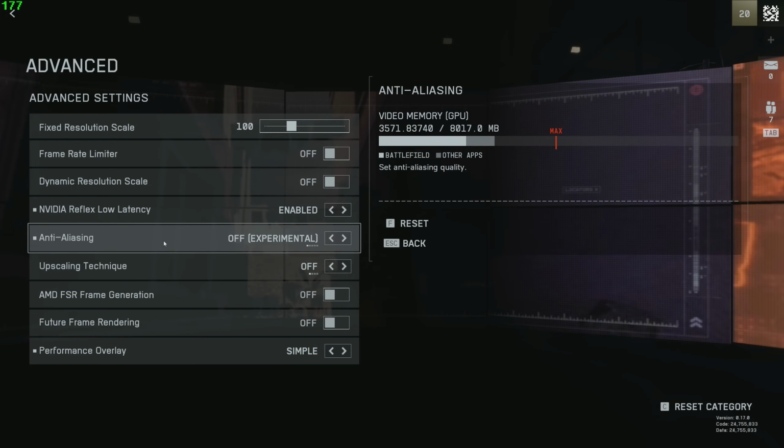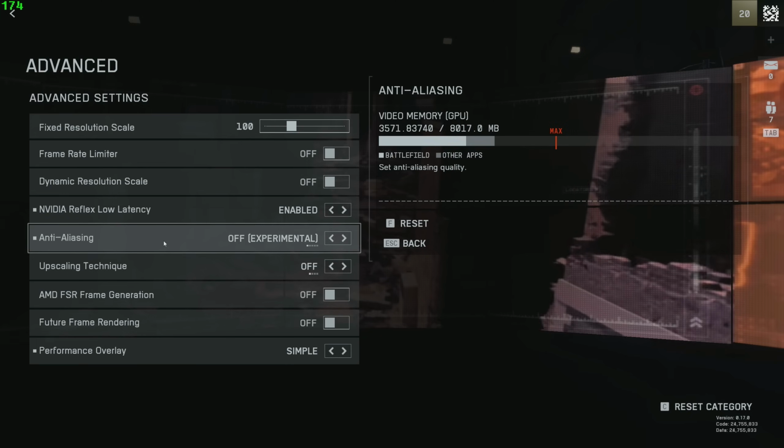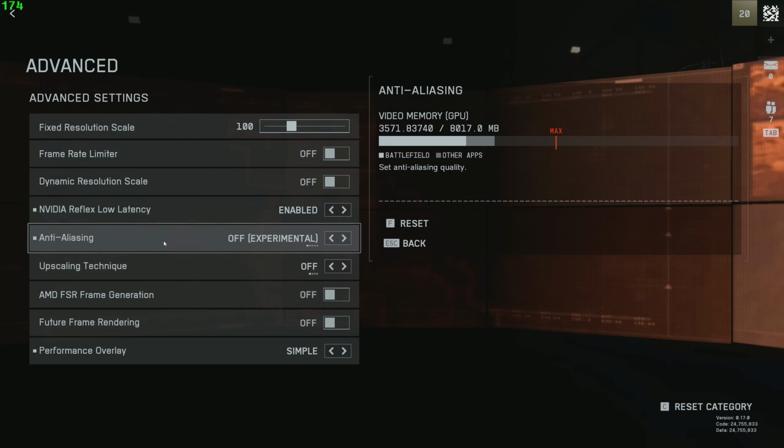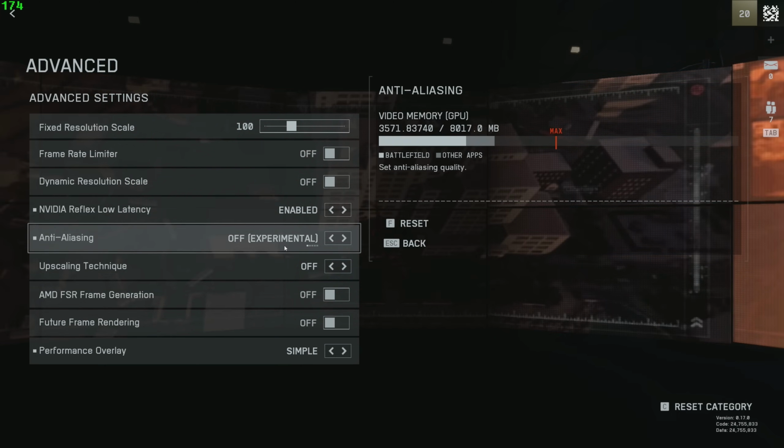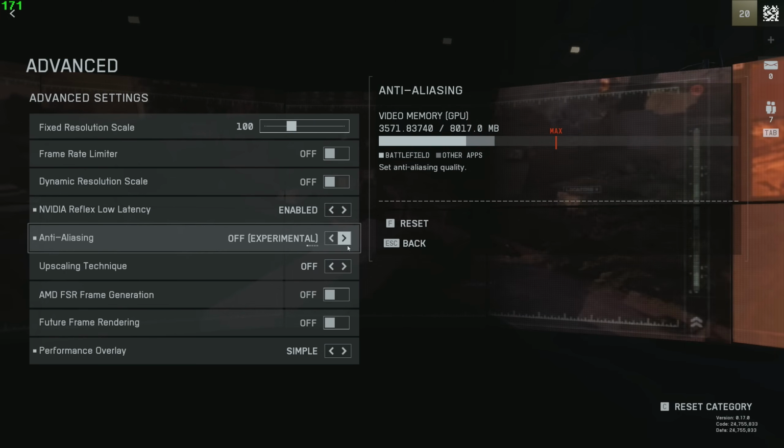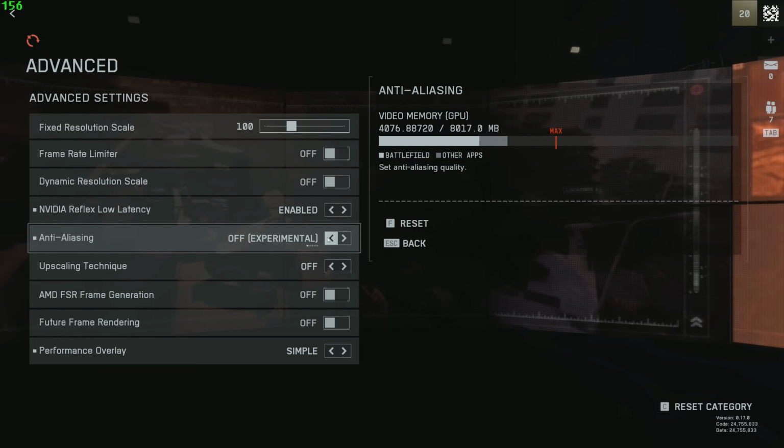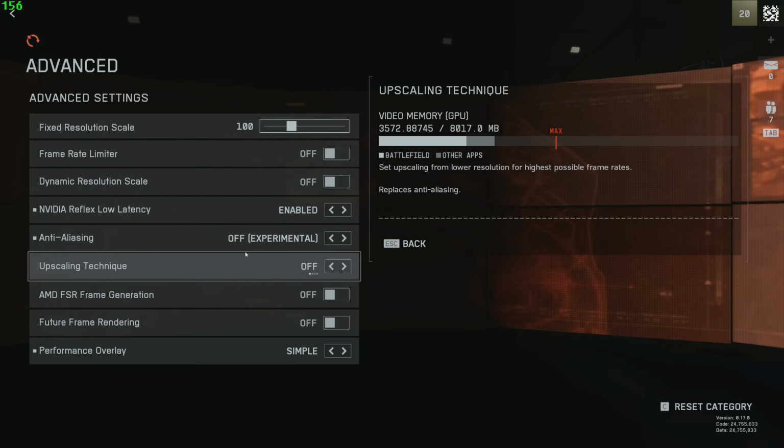The next setting, anti-aliasing. Now we've been waiting for this for quite a while. In the last 2 Battlefield games you haven't really been able to have a toggleable setting in game to turn off the anti-aliasing, and yeah, so you can turn it off and it looks quite nice. Obviously if you want, you could turn it to TAA, but I would have it off honestly.